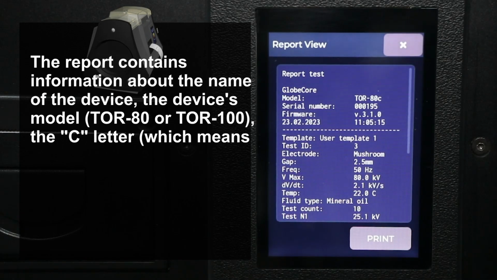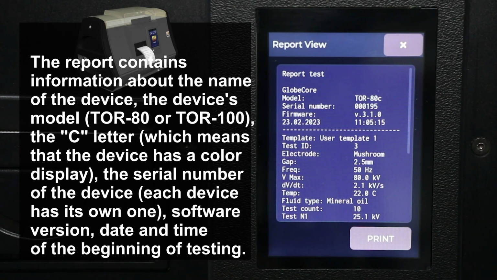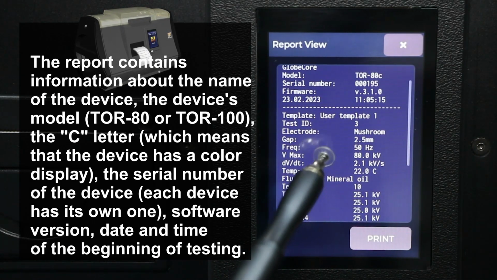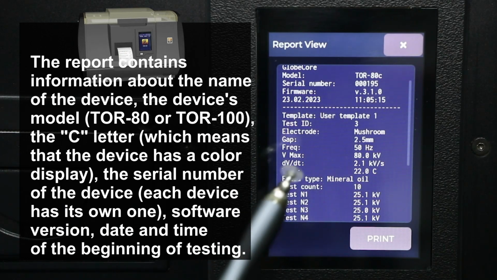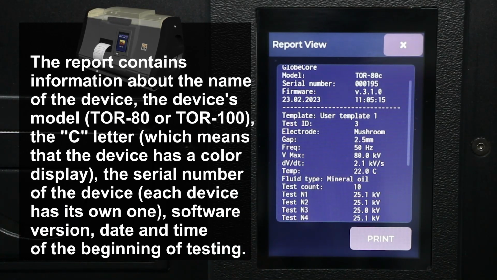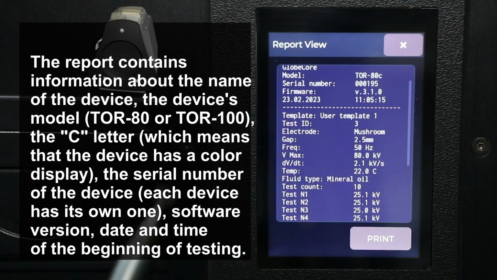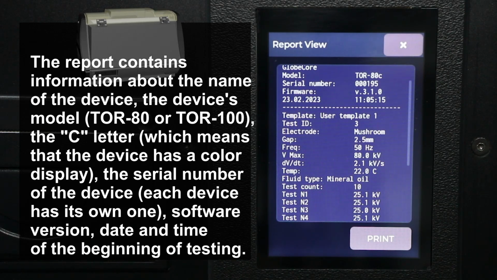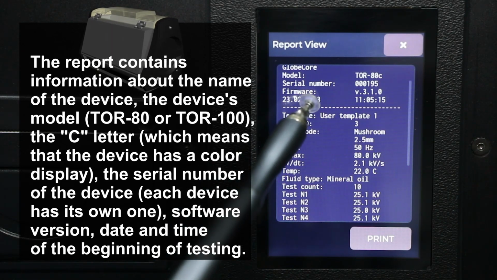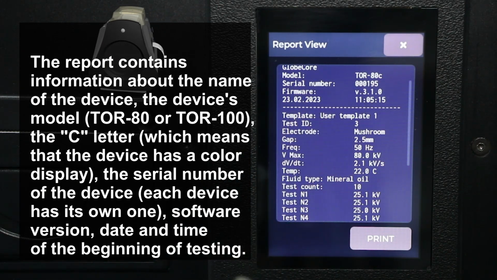The report contains information about the name of the device, the device's model, TOR-80 or TOR-100, the letter C, which means that the device has a color display, and the serial number of the device. Each device has its own software version, date and time of the beginning of testing.